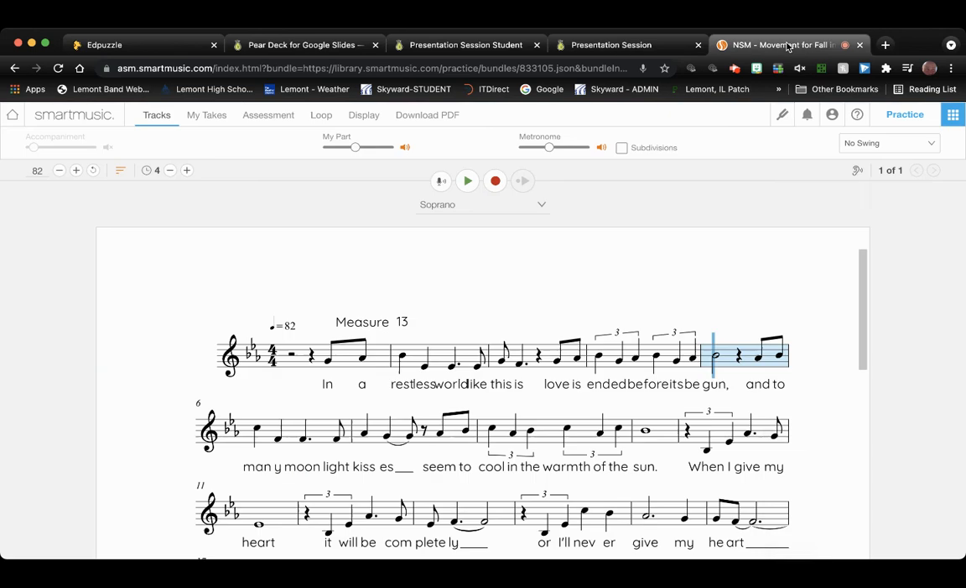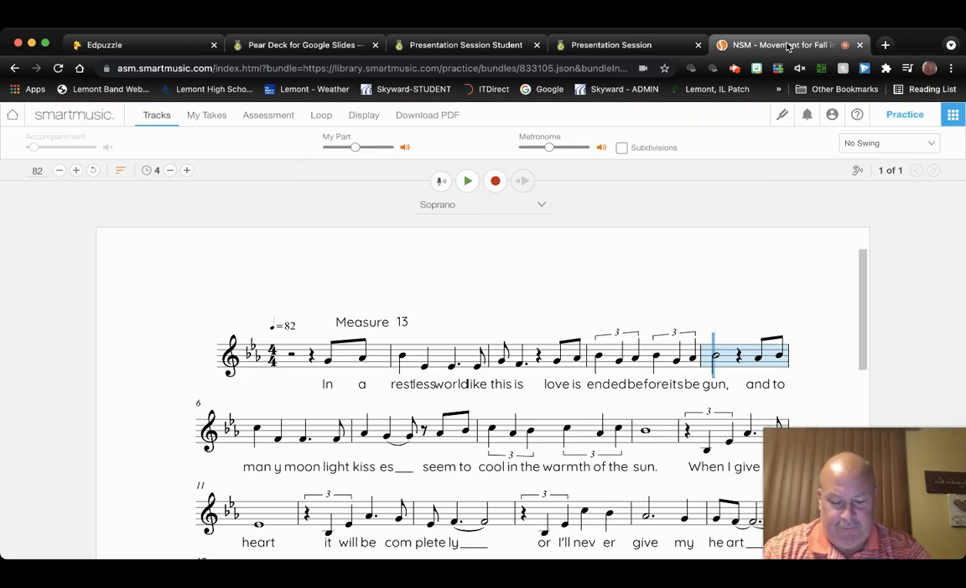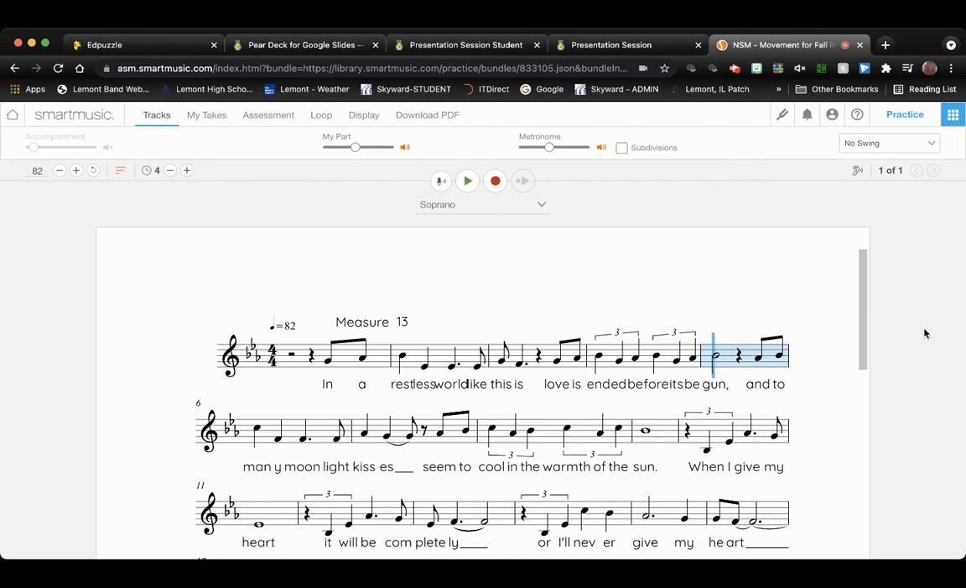The third tool would be SmartMusic. Through the SmartMusic program, students would be able to practice their music at their own pace and then record and submit their progress to the teacher. Here's a short music segment of what the students would be doing.